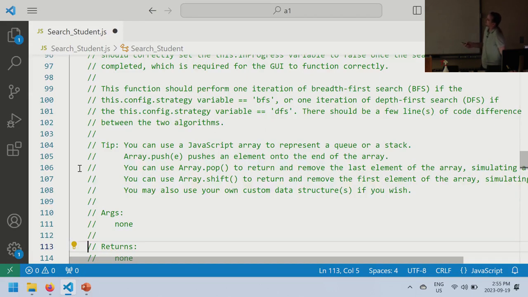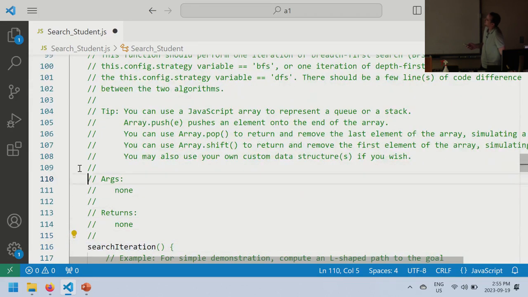So array.push pushes an element to the end of the array. You can use array.pop to return the last element of an array, simulating a stack. You can use array.shift to return and remove the first element of the array, simulating a queue. So you can just use an array and use one of these. You may also use your own custom data structures if you wish, but they are not necessary to receive full marks on this assignment. We will be getting into optimizations of this once we get into assignment 2.